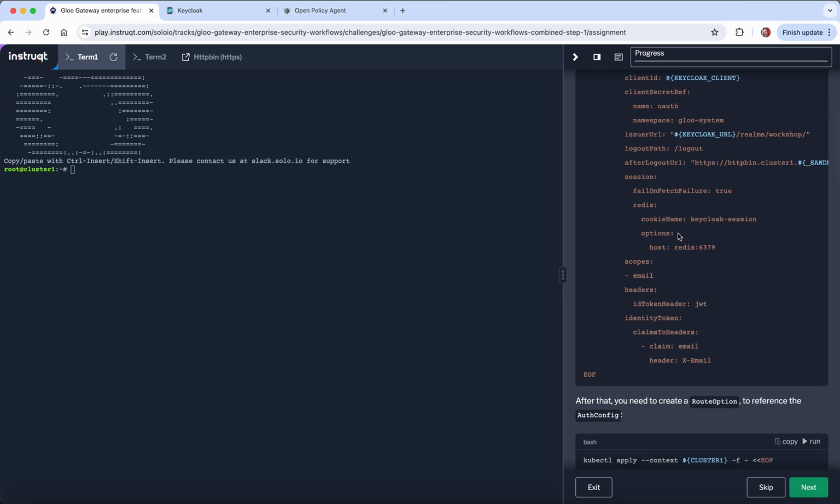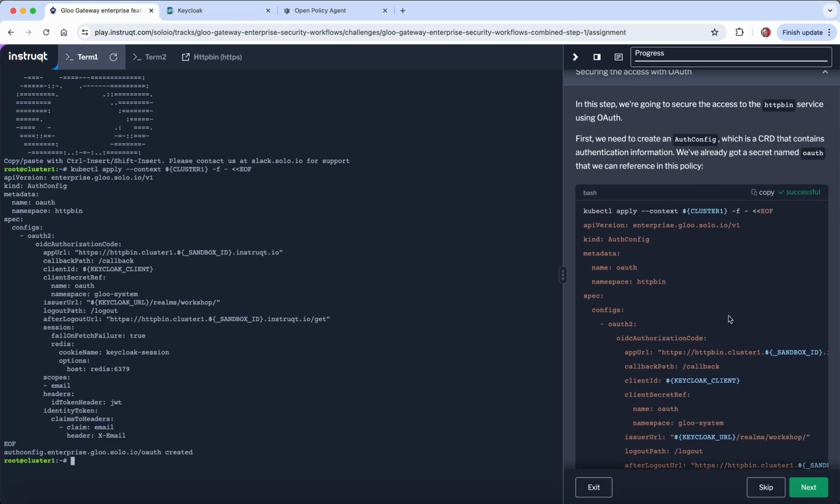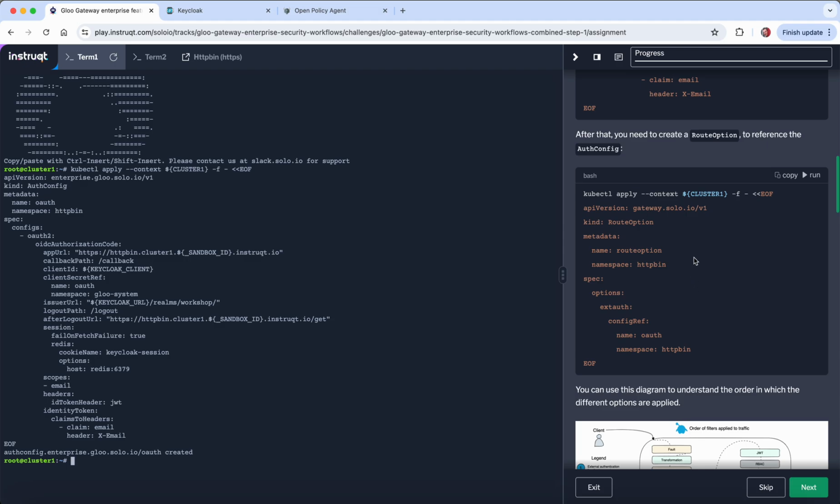We also configure it so that we want the JWT token to be available under a header called JWT, and we also want to extract one of the claims, the one called email, to create a new header X email. So I just create this object, then I create a route option which references this hot config. You will see that we are going to build upon that and create some additional entries here to apply transformation, rate limiting, and so on.